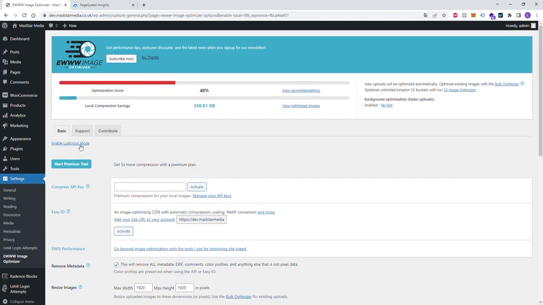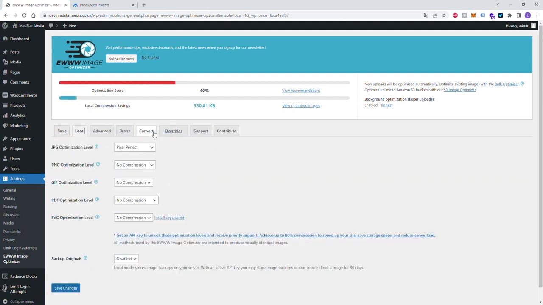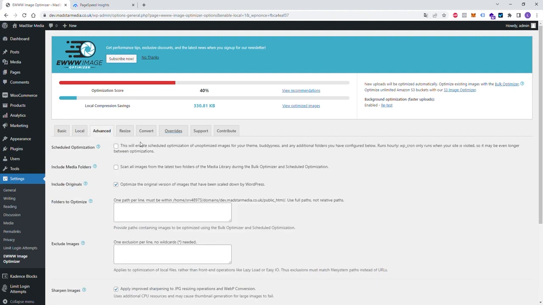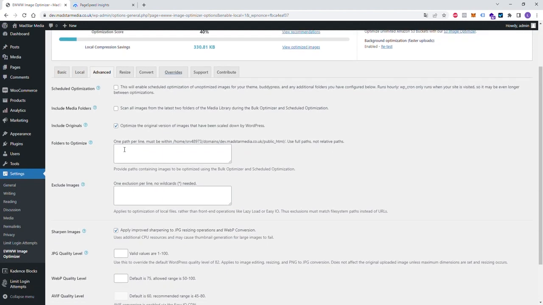Okay, so as I mentioned, I'm just showing you how to go with the easy mode and the advanced mode. It's really easy to use. With the local, keep the settings as it is. Then with the advanced one, with the include originals, just tick it so it will also optimize the original version of the images. And then you also have the sharpen images, which applies improved sharpening to JPEG resizing operations and WebP conversion.